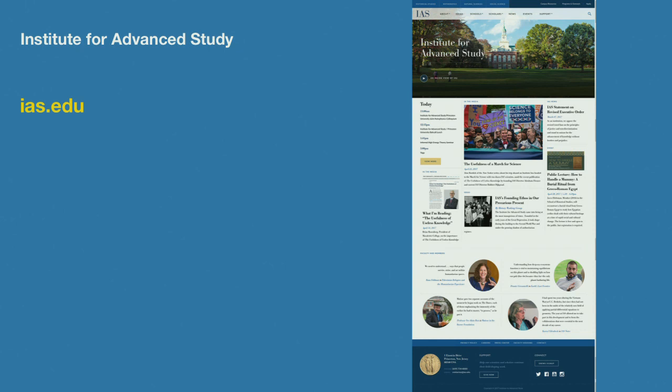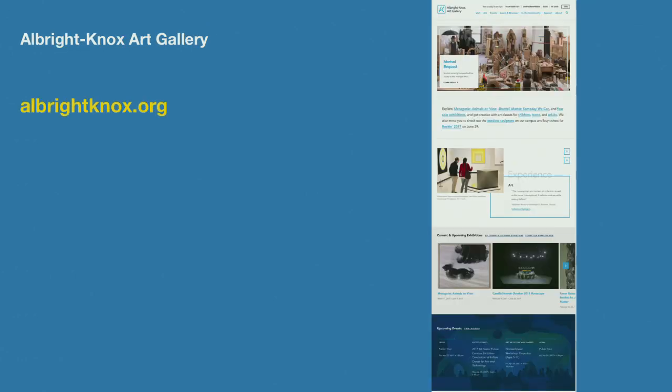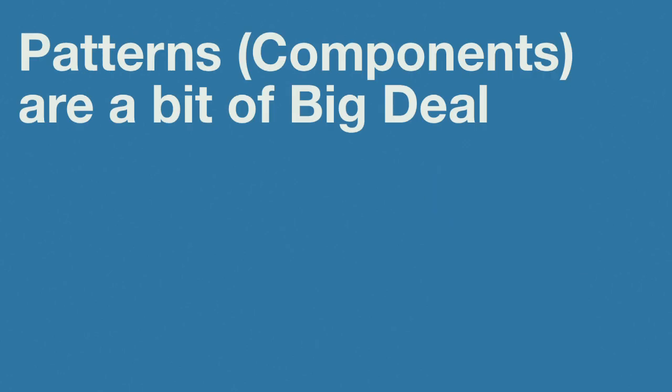It's kind of a great park for geniuses to hang out and think. And this was the new site that we launched recently for the Albright Knox Art Gallery in Buffalo, I believe. So patterns and components are a bit of a big deal.